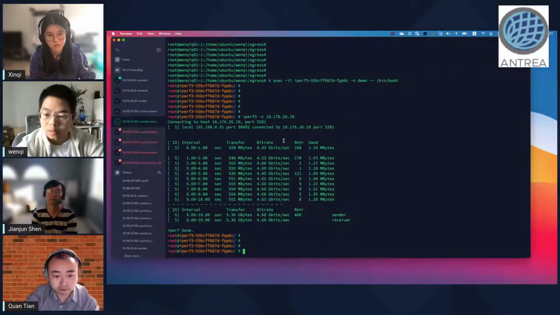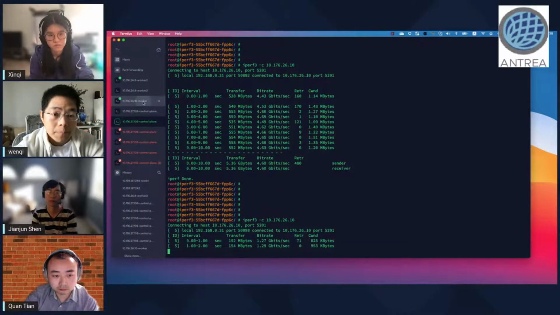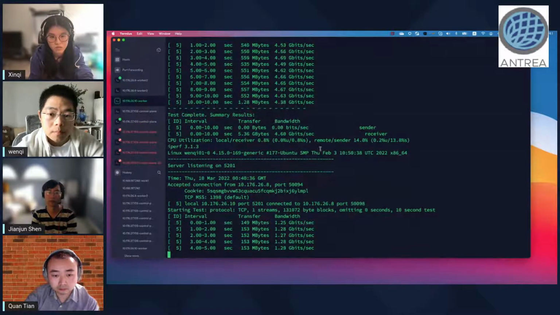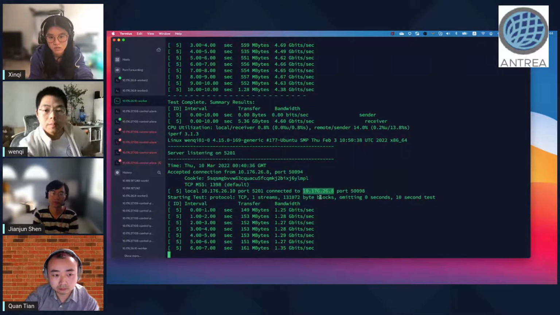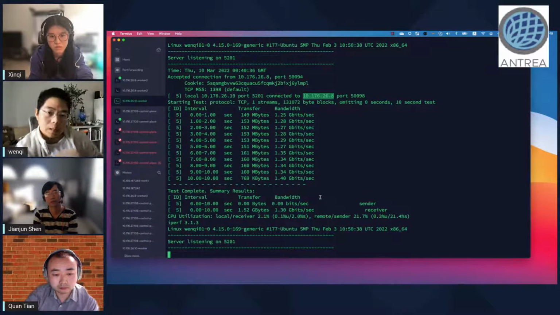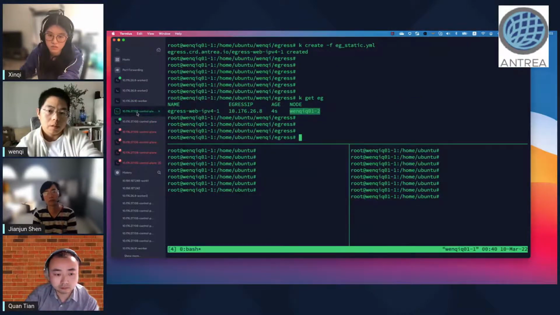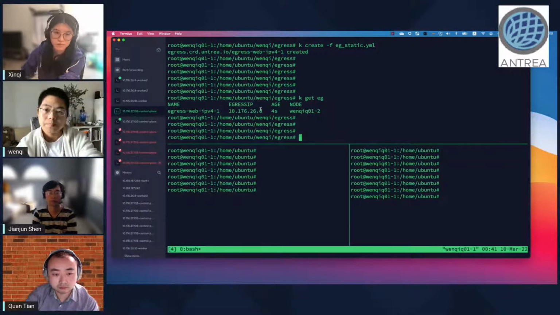And then let me try the connection between the client and the server. Yeah, we can see the source IP has changed. The source IP has changed to the egress IP, which is one of the cluster nodes. So this is a static egress.